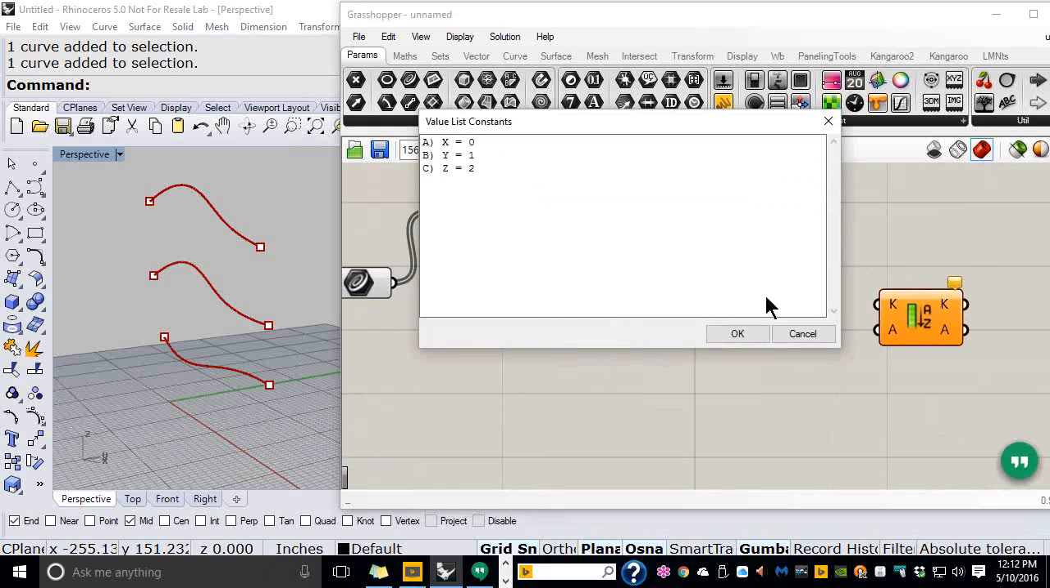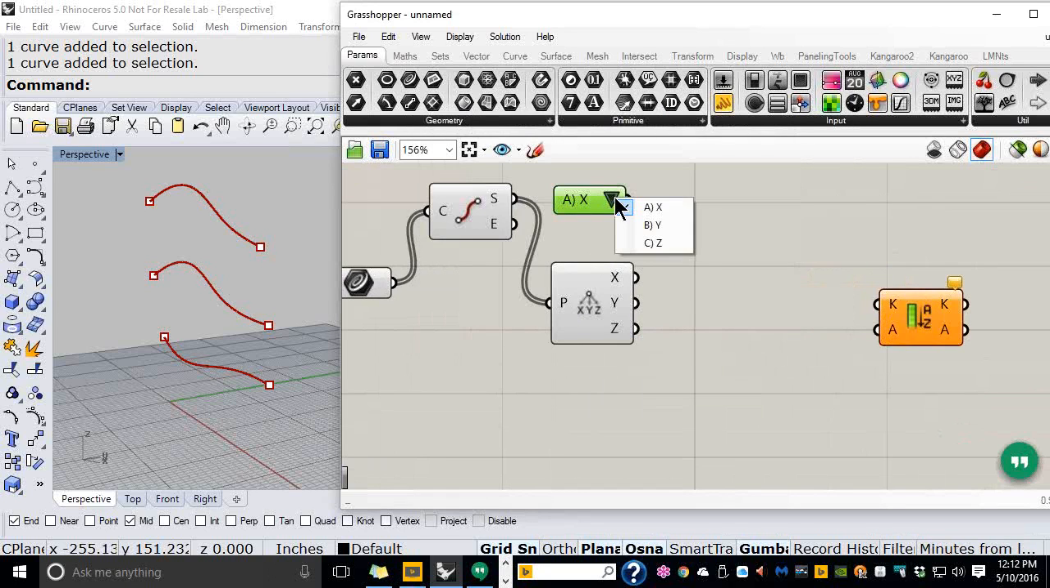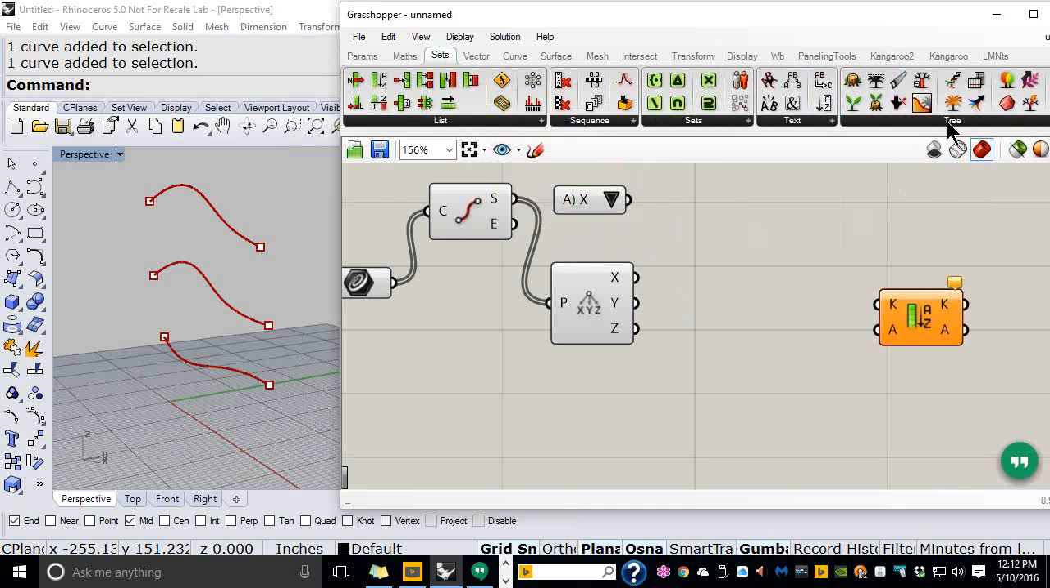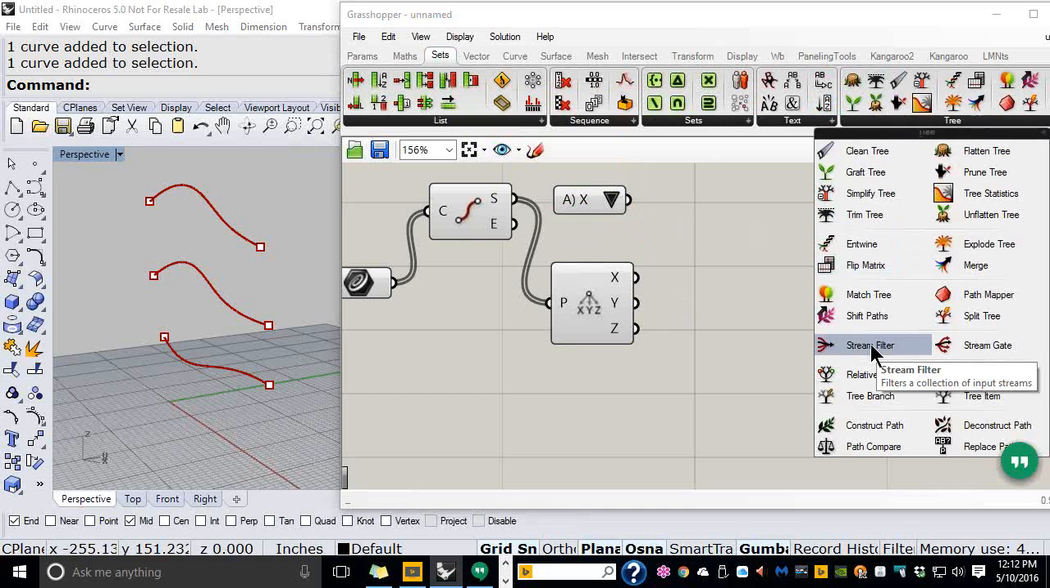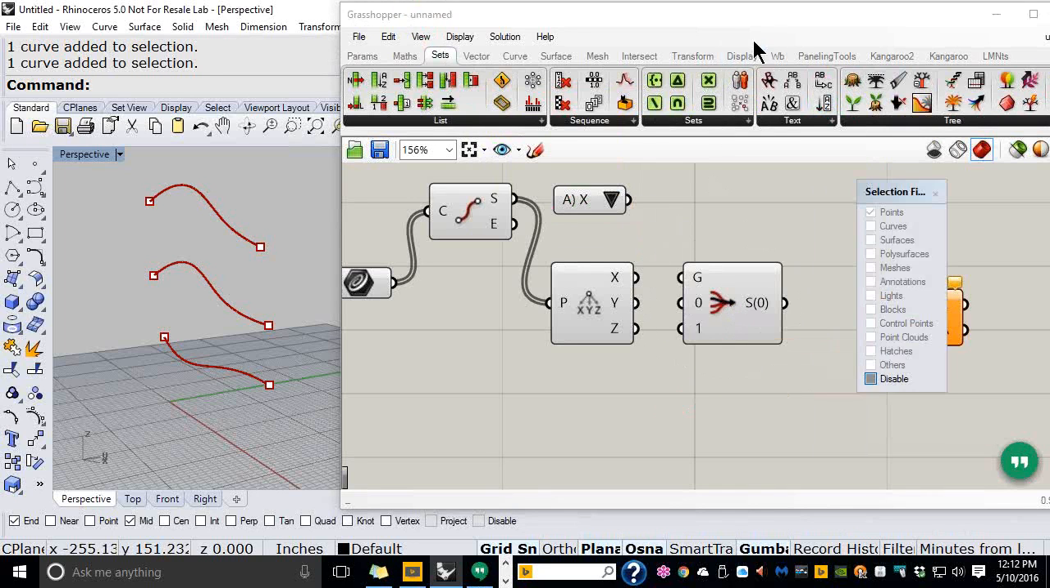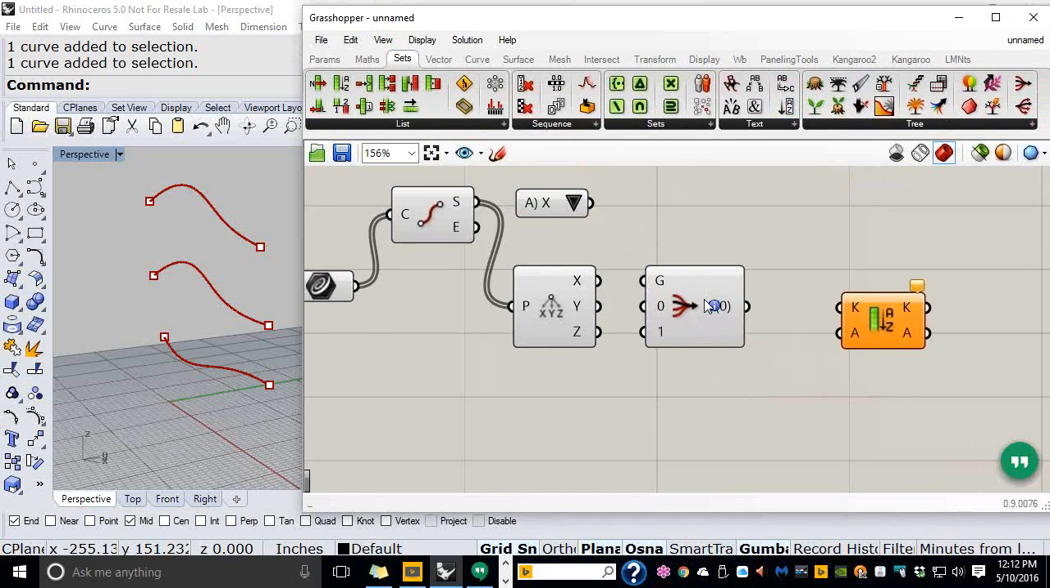So if we hit OK, notice that we have all the options available to us. All we need is to connect, under sets, a stream filter. So drag and drop a stream filter. You find it over here. Let me move this one just a little bit.